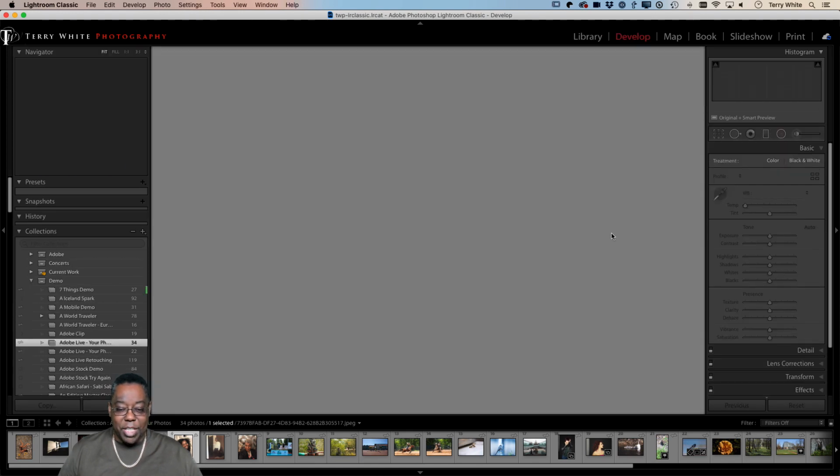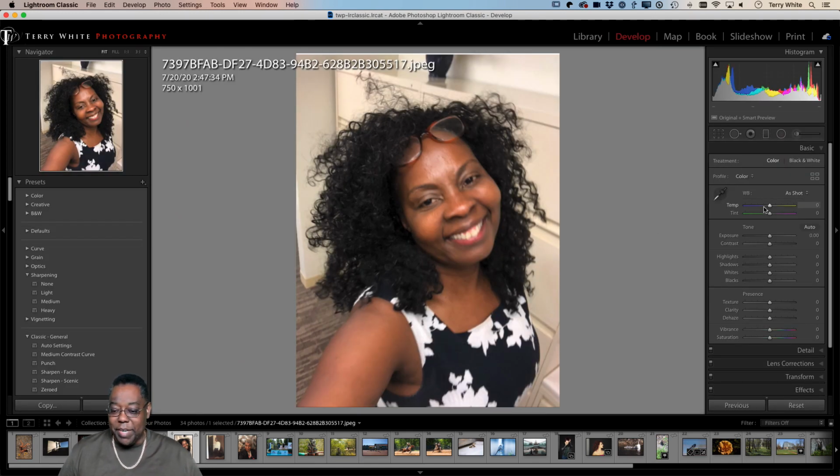In this case, let's go into the develop module first. So I'm in Lightroom Classic, in the develop module. Let's do my Lightroom things that I would do anyway, and then we'll head over to Photoshop. Keeping in mind, in the back of my head, the first thing is that it's out of focus. But before we even get to that, let's just do a quick auto tone on this, and that'll kind of bring the color back to where it should be.